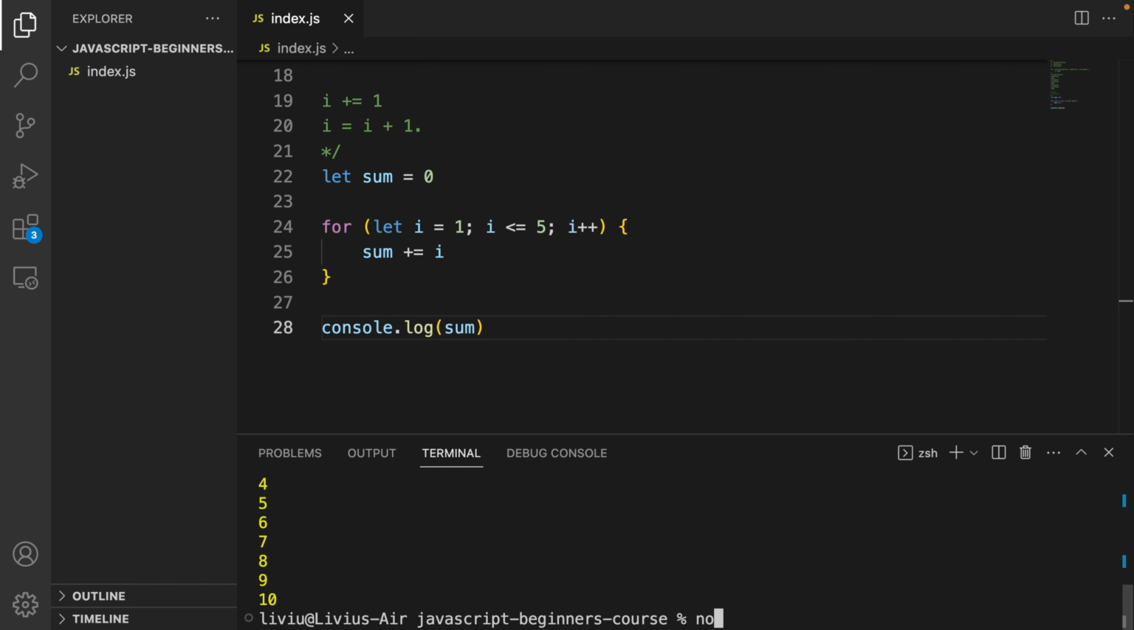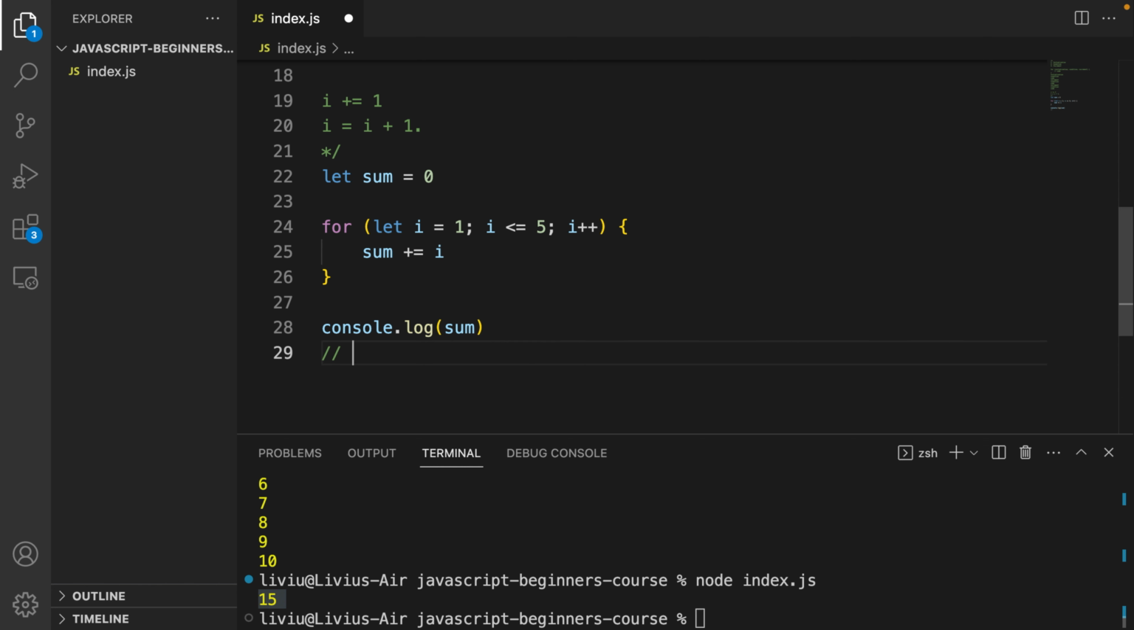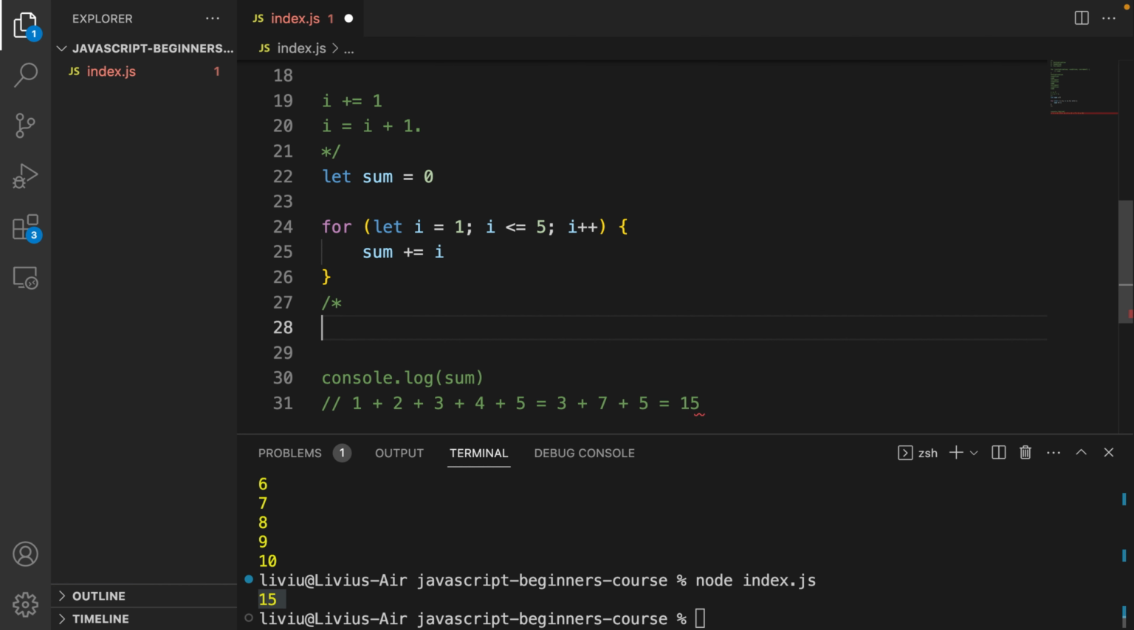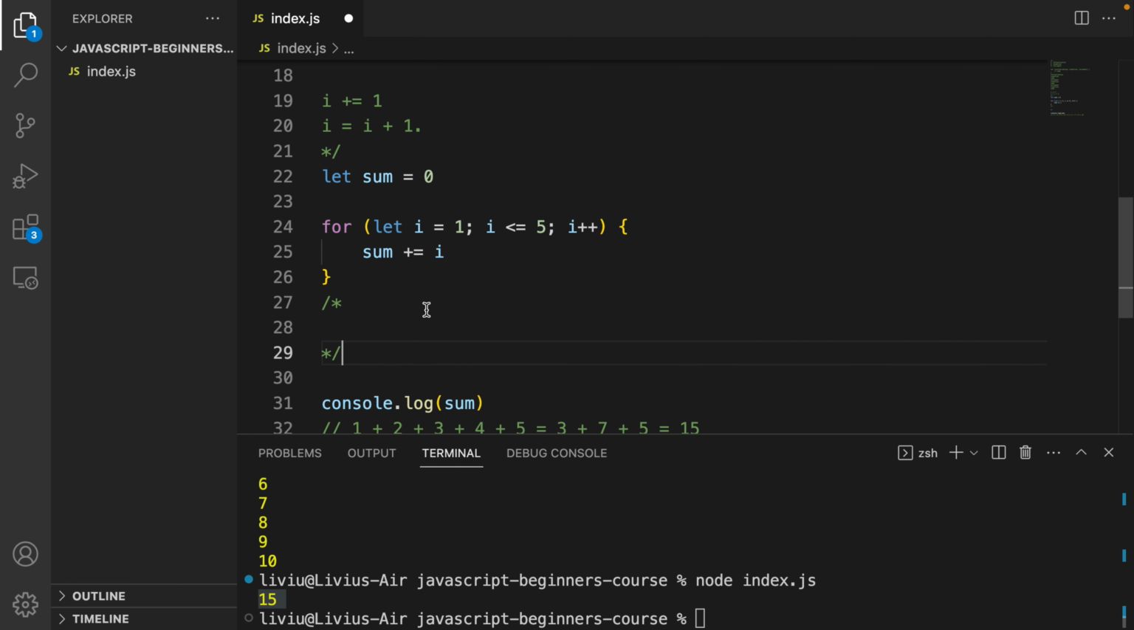And let's run the code. And the final result is 15, which means 1 plus 2 plus 3 plus 4 plus 5, which is equal to 3 plus 7 plus 5, which is equal to 15. So again, let's see how this works. Let's leave a comment. In the first step, sum is declared as an integer and it's 0.